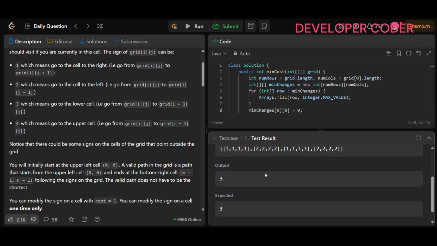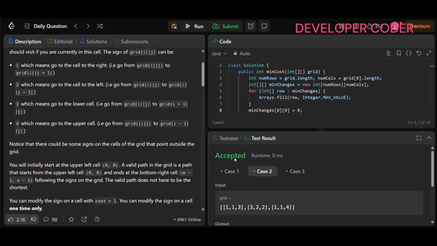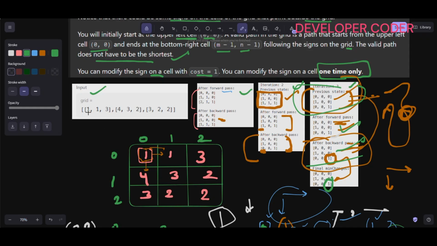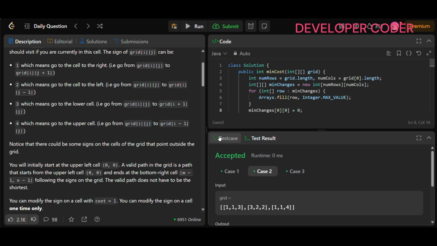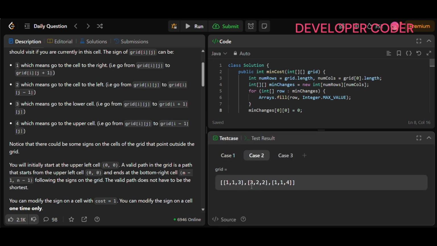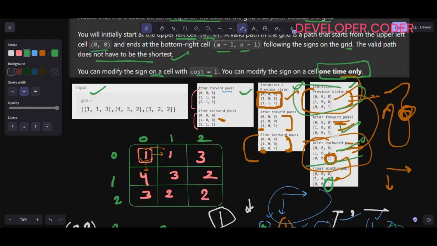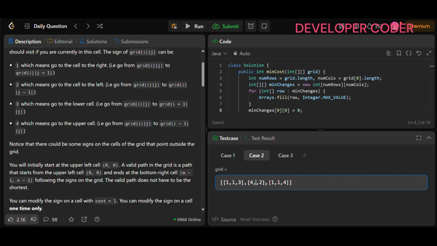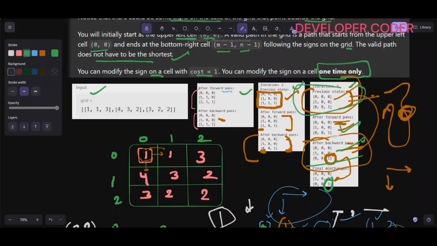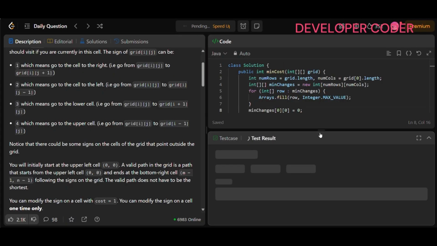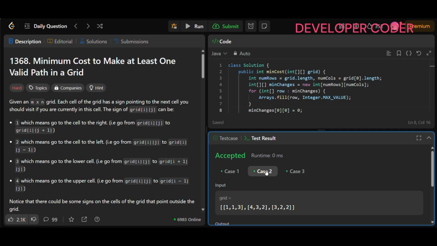So here this is case 1, case 2. In case 2, let me write this example: 1 1 3, 4 3 2, 1 1 3. Here there is a 4, so can I modify it? Let's change it to 4 3 2 and then 3 2 2. Let's run it. Our output should be 1. So case 2 output is 1. Now let's submit it.